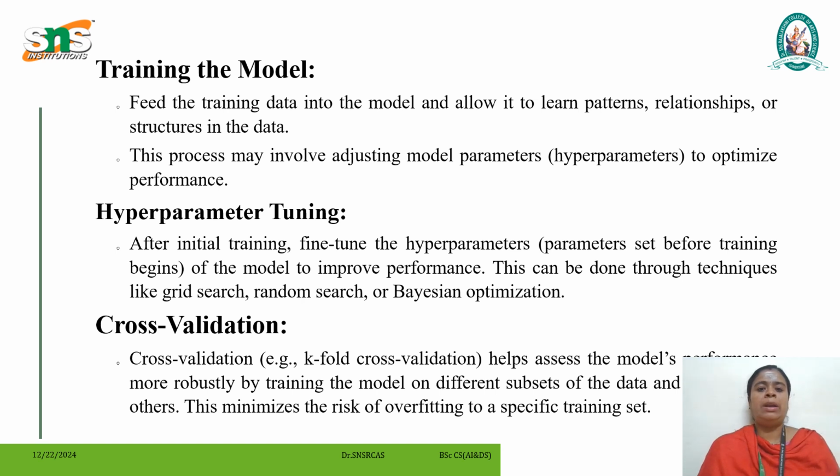Next one, hyperparameter tuning. After initial training, fine-tune the parameters set before the beginning of training of the model to improve the performance. This can be done through techniques like grid search, random search, Bayesian optimization. Next one, cross validation. Cross validation helps assess the model performance more robustly by training the model on different subsets of the data and testing it on the others. This minimizes the risk of overfitting to the specific training sets.